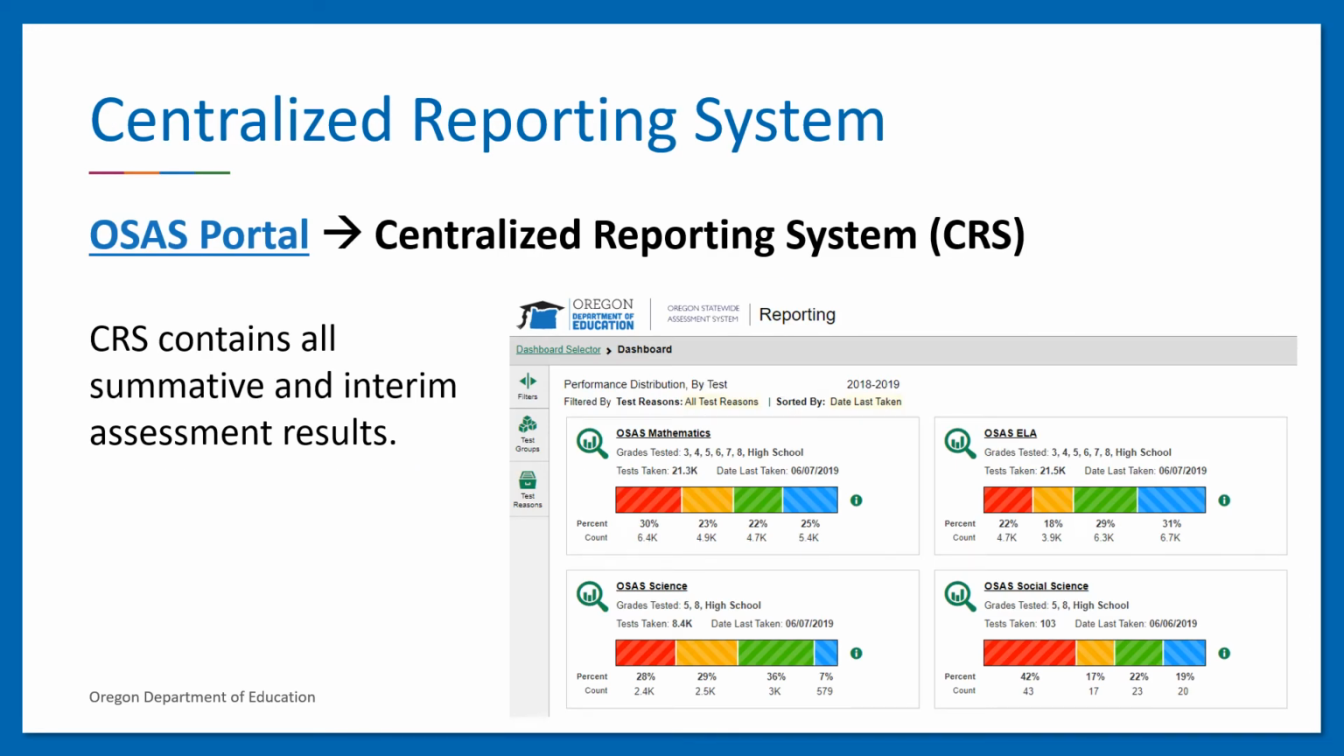One final key element of Oregon's statewide tests in ELA and mathematics is data access. As a test administrator, you have access to summative assessment data through the Centralized Reporting System, or CRS, in the OSAS portal. CRS provides educators access to individual student-level results as well as target reports. Target reports show the performance of groups of students on specific assessment targets rather than simply an overall picture.